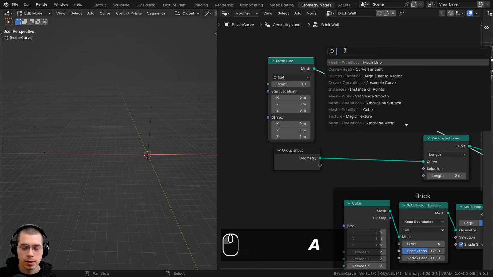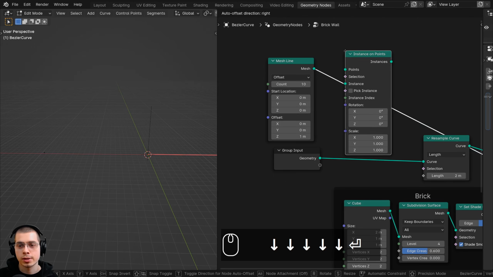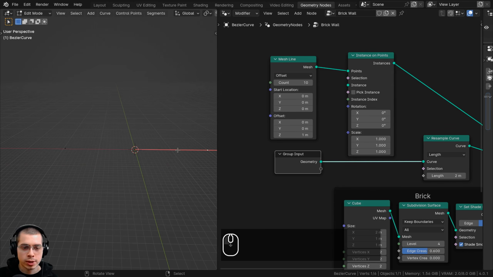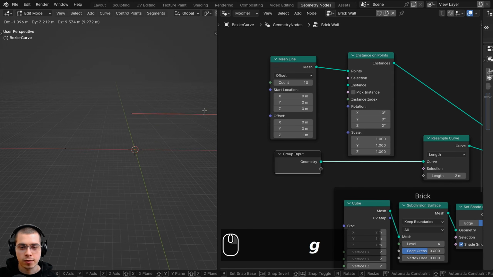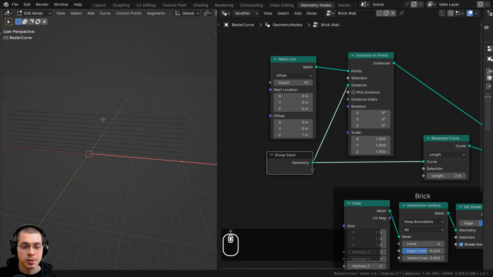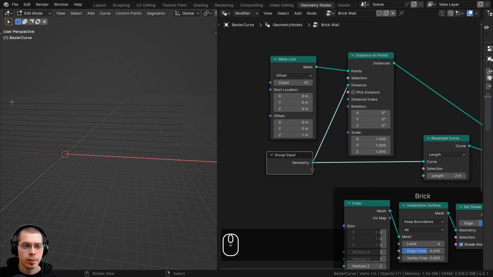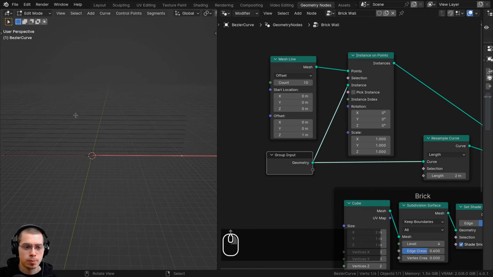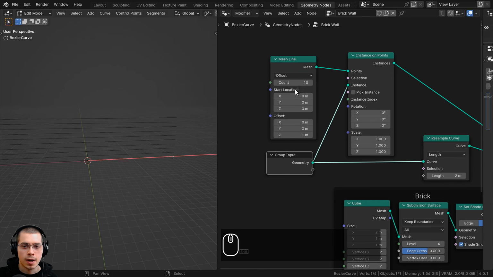So I'll press Shift A and I'll go to the search, and I'm going to search for another instance on points node, and we'll drop this up here. So the mesh line is going to go into the points, and then we want the original group input, which is going to be this curve here. So this curve object here, that is the group input. We are going to put that into the instance. So now that I've done that, you can see the mesh line is going out here and it's going along the curve. And so if I move the curve, that is also going to move those black mesh lines. And then this count here is going to control the amount of lines.